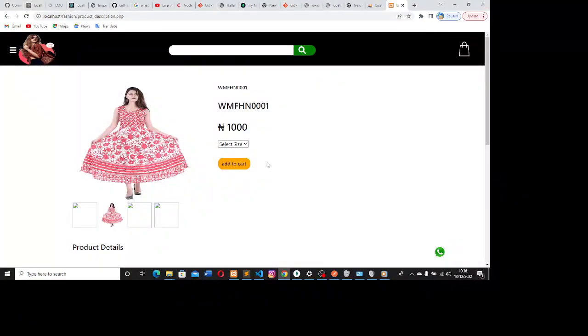You see now it's showing me to select the size. This product has variation. The variation here is the size, and it's asking me to select either small or medium or big. This is the size we have in stock. Now we'll add it to cart, and you see it will change. Product added to cart.